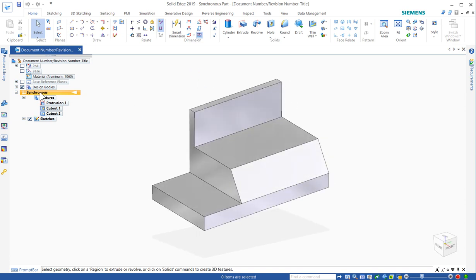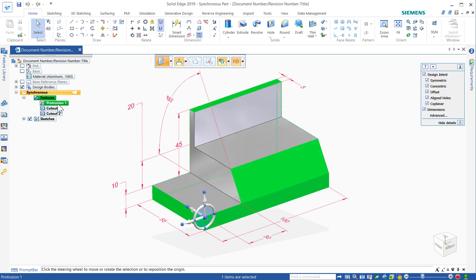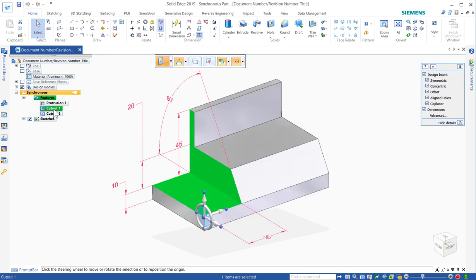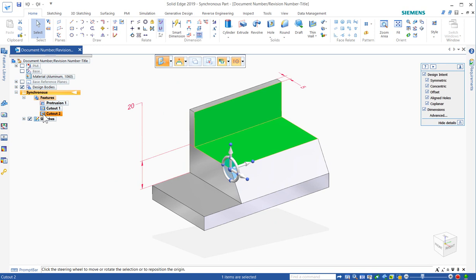So this is a synchronous model. I can see because it says synchronous in the bar. So this was created using the synchronous modeling technique, so there is no history. The protrusion that you see here in Pathfinder is simply a set of faces that existed at the time that feature was created, and the cutout is essentially any remaining faces that existed. This can be very useful, so it is somewhat feature-based, even though there is no history.